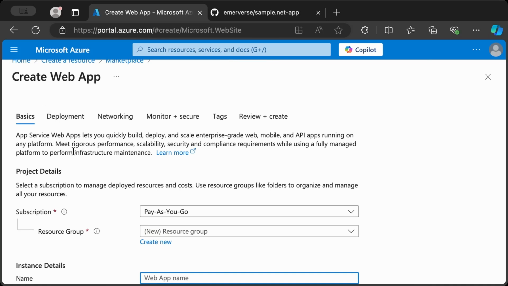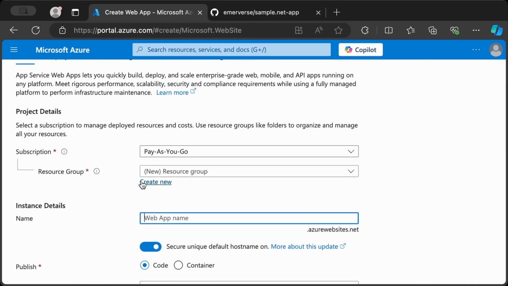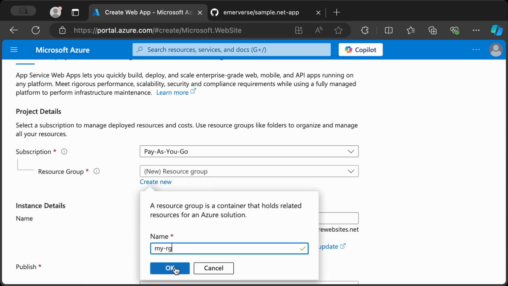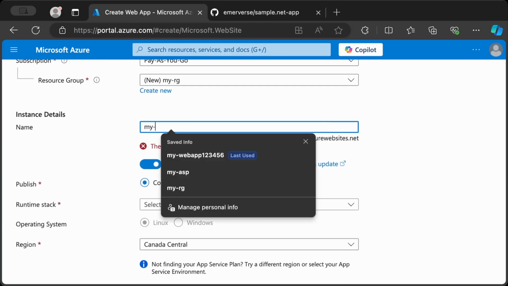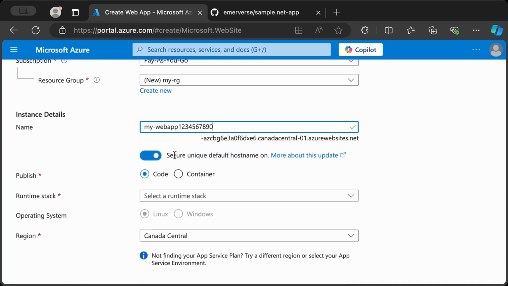And here on the create web app page, we're going to enter some basic information. I'm going to create a new resource group. I'm going to call it my RG. And for the web app name, I'm going to call it my web app 1, 2, 3, 4, 5, 6, 7, 8, 9, and 0. I want my domain name to be this and .azurewebsites.net.